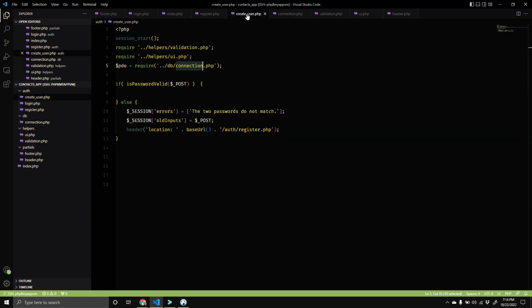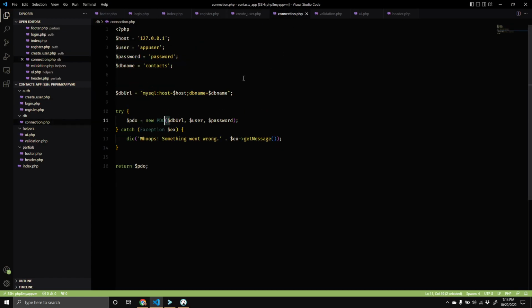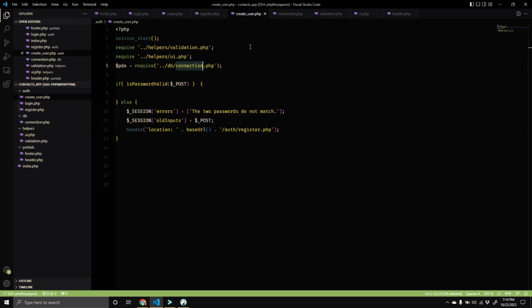So if we go here to create user, we have the PDO. Now, in order to make sure that it's working correctly, I'm going to potentially change the value. Yeah. So this is now for user app user. Okay, so we're connecting successfully here.